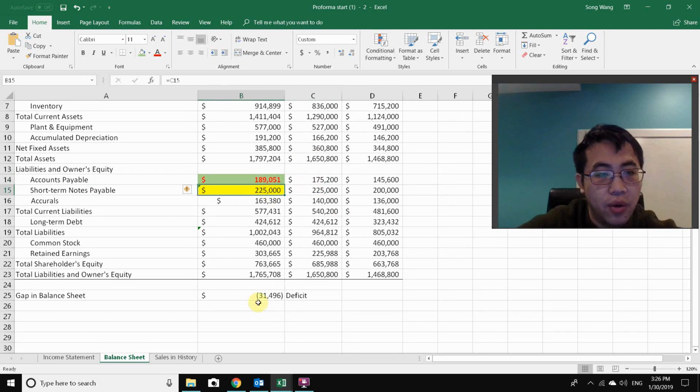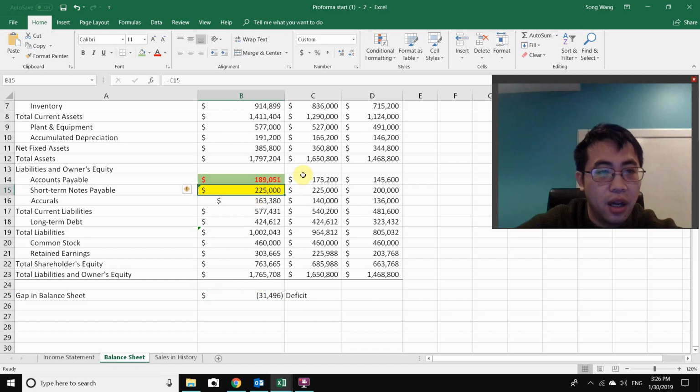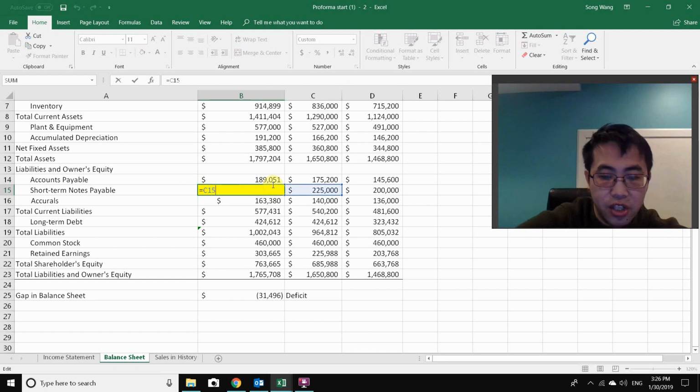Okay, so right here is certainly not balanced. The gap is not closed. You have a $31,000 deficit. Okay, so what can you do about that? You're going to adjust the short notes payable. So let me just recopy the format for account payable. So this is something we could do. If I simply add this deficit there, or add the negative of the deficit, I mean add $31,000.